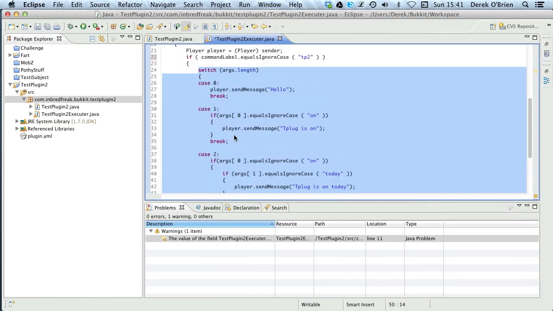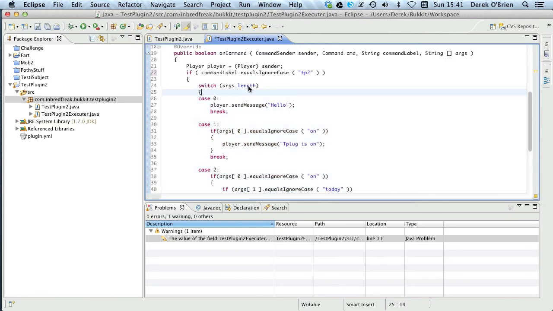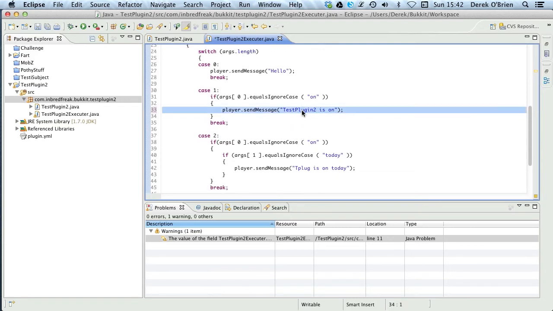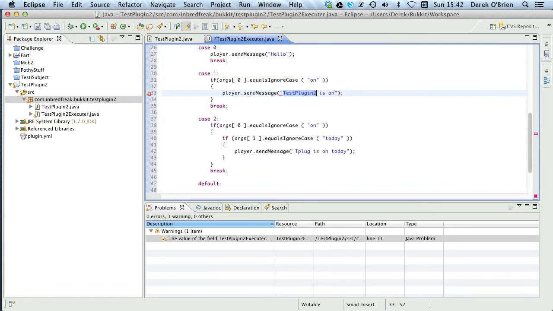Okay, which is the first thing we're going to do is we're going to check the length of the arguments, and if it's 0, which means it's only that command only, we're just going to type out hello to the actual console. So we're going to go to the player, and the player is going to send a message called hello. Okay, if it's equal to on, it's going to say test plugin 2 is on, and I'm going to copy that.